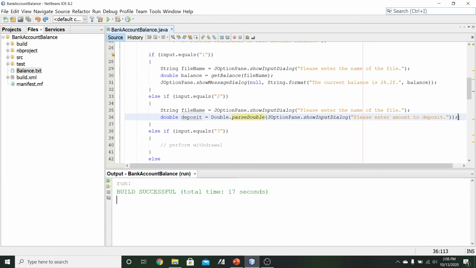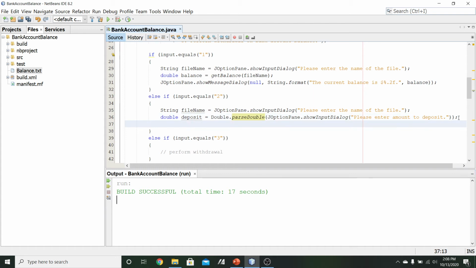And then what we want to do is take the file name and the deposit and make that call to calcDeposit, so we're actually going to perform the calculation. We'll put in the file name, since that was the first parameter it was expecting, so it's going to be the first argument that we include. And then we'll have deposit, since that's the second parameter, so we want to make sure that's the second argument. Go ahead and save that.